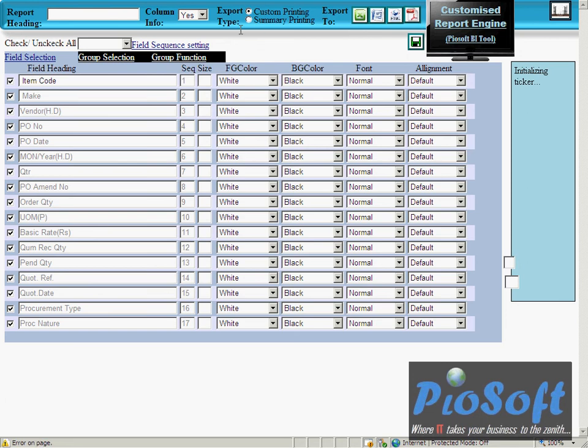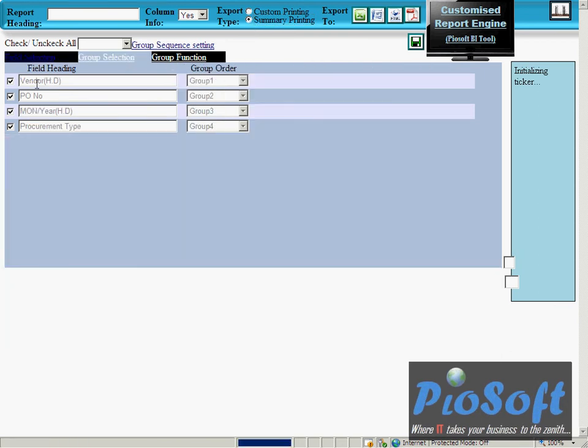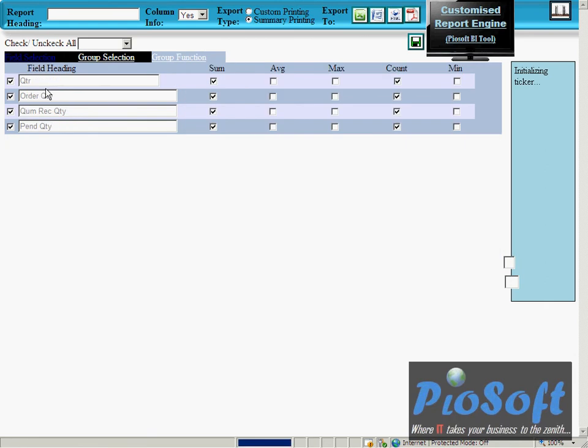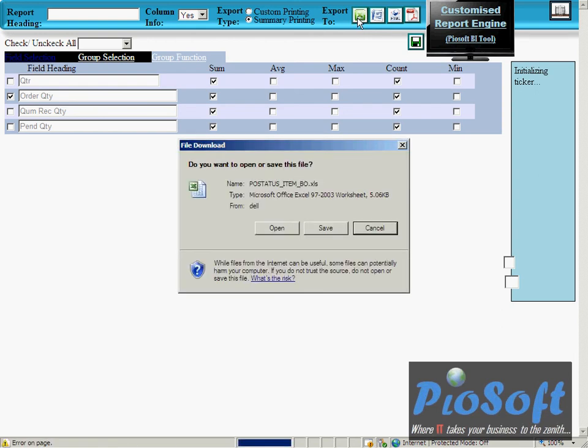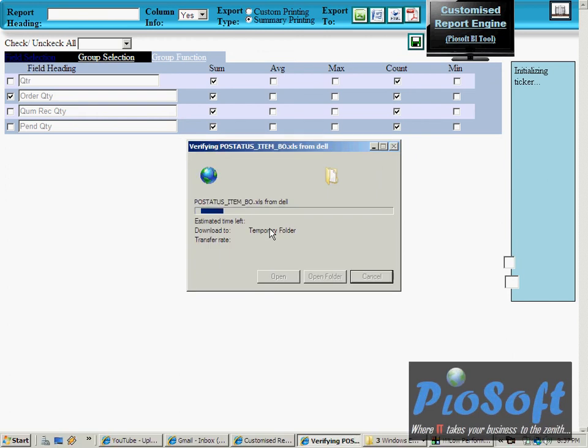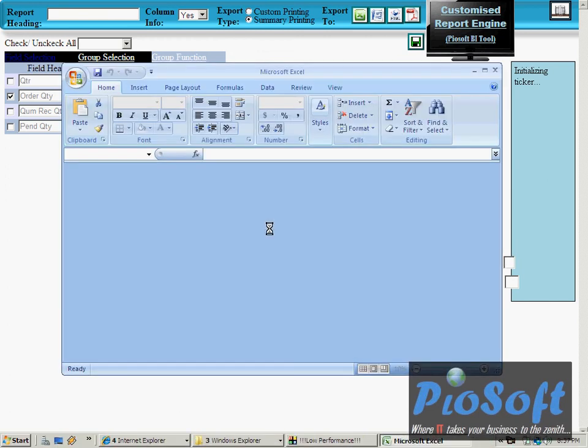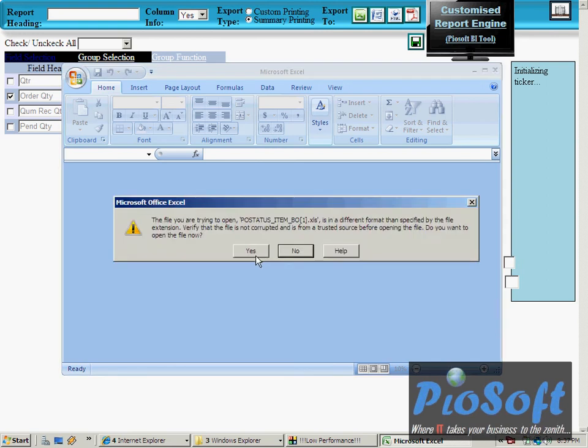Okay, now let's take a simple example. Let us see the summarized printing of let's say only vendor wise detail, and let us see only for ordered quantity. The entire data will be getting exported to the Excel sheet. Let us see what is the output.